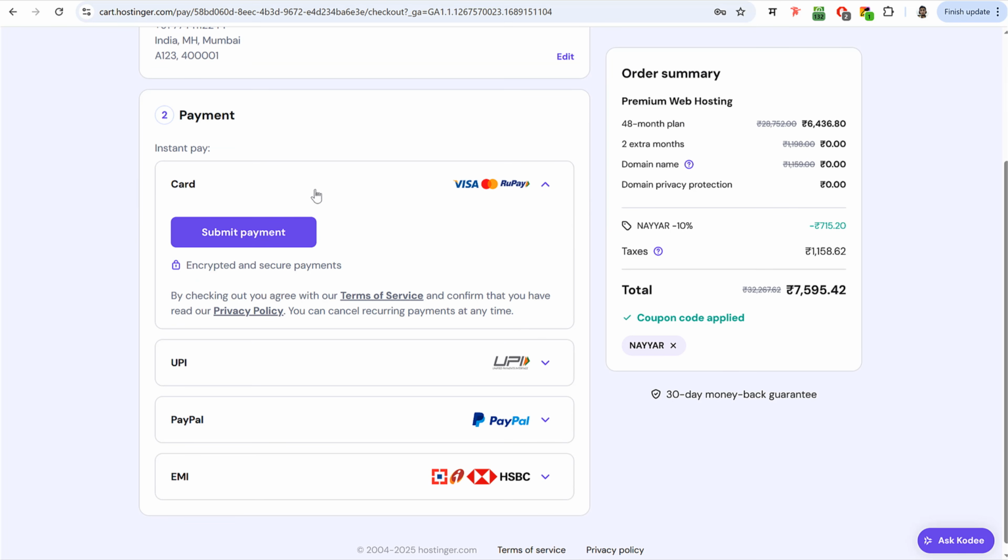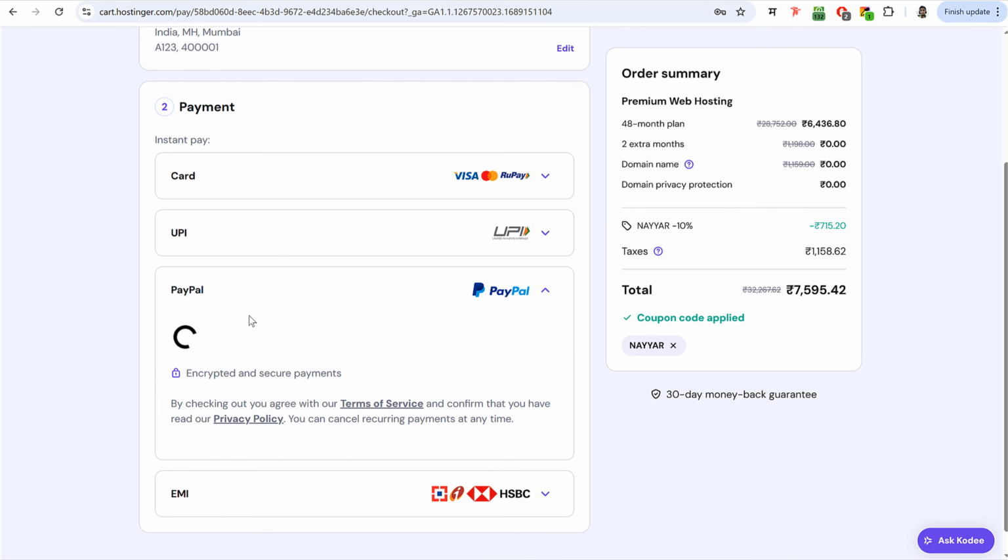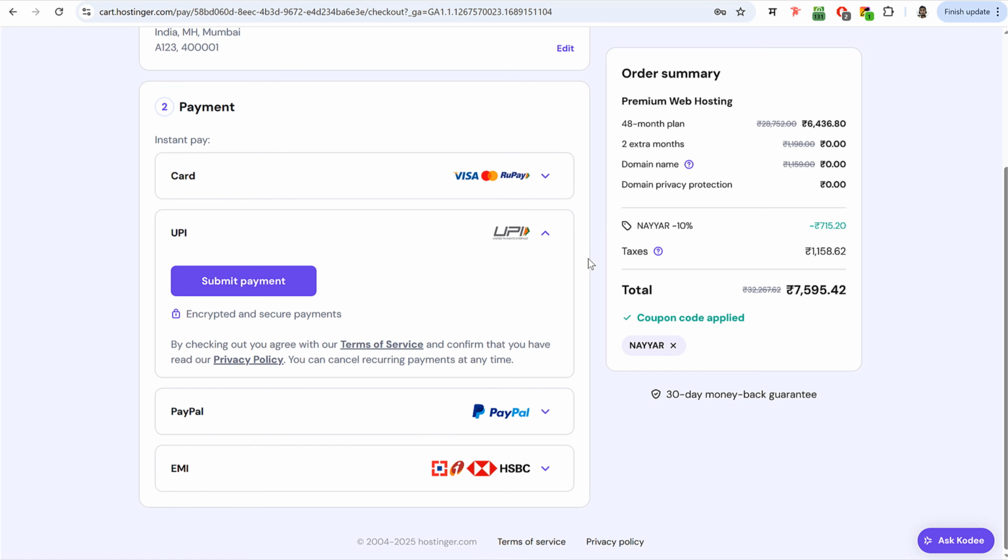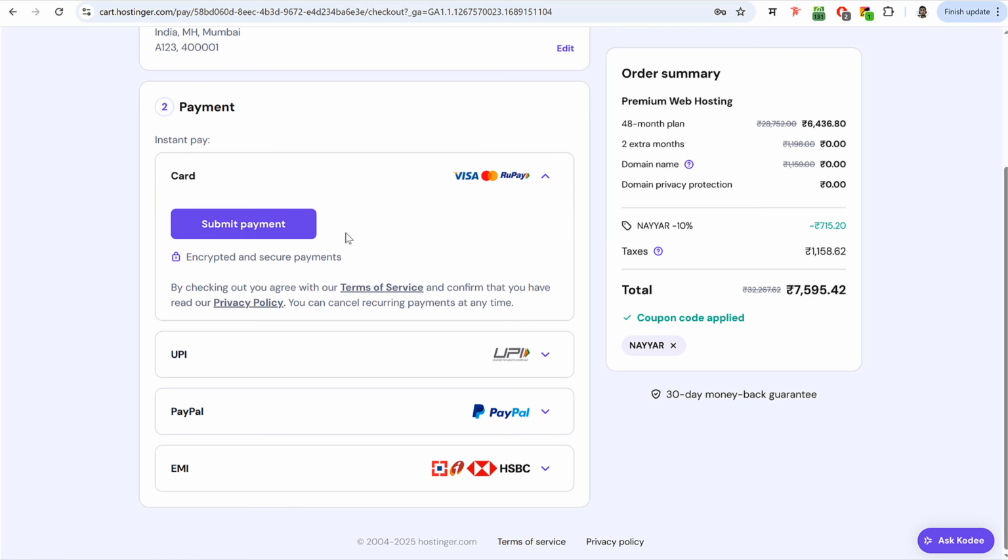You can make payment through card, PayPal, UPI, and many other options will be available. Based on your country, you will see even more options over here. The country that you're watching this video from, that country's payment gateways will be available. I'm from India, so for me, UPI payment and card payment options are given. Whatever payment option you want, select that, click on submit payment and make the payment.